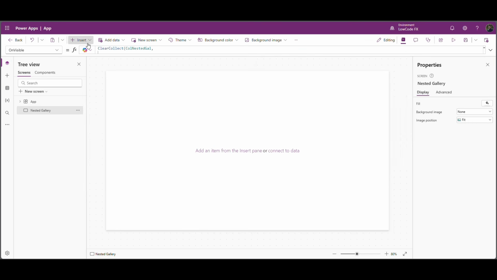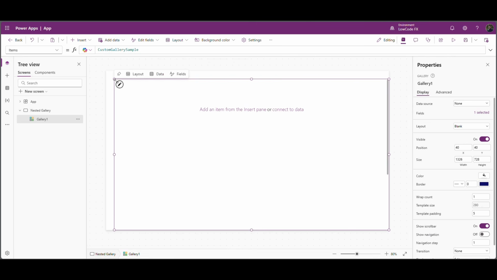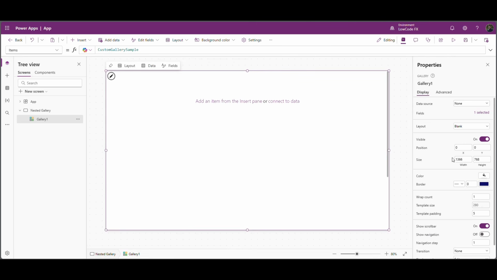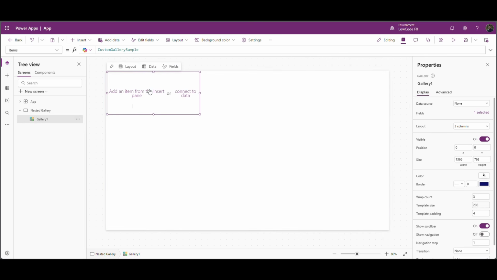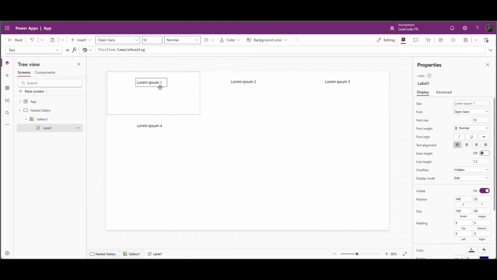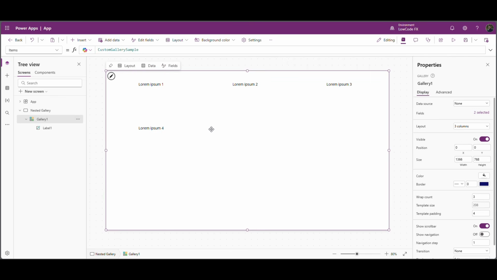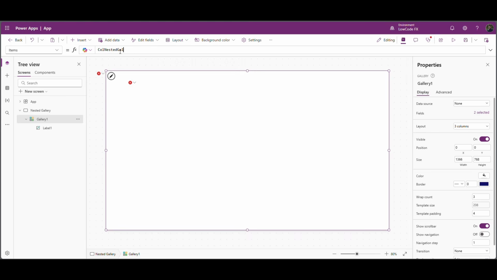Let's add a gallery, vertical gallery, blank here, and within this gallery I will set the layout to 3. Yes, let me remove the image. Within this I will add a label, this one, so we can display a group name. And so this is my parent gallery. I will pass that collection, nestedGal.